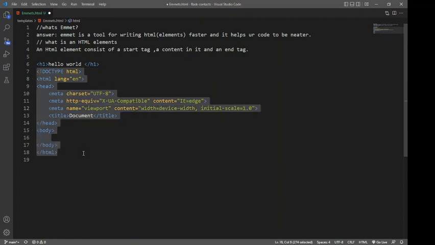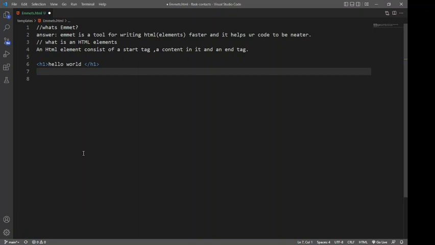Let's do something else. Let's say I want to create, using Emmet, what we just created on line 6: an h1 tag that has a class of class 1. The syntax is the tag name, then a dot, then the name of the class. That's how it is done.